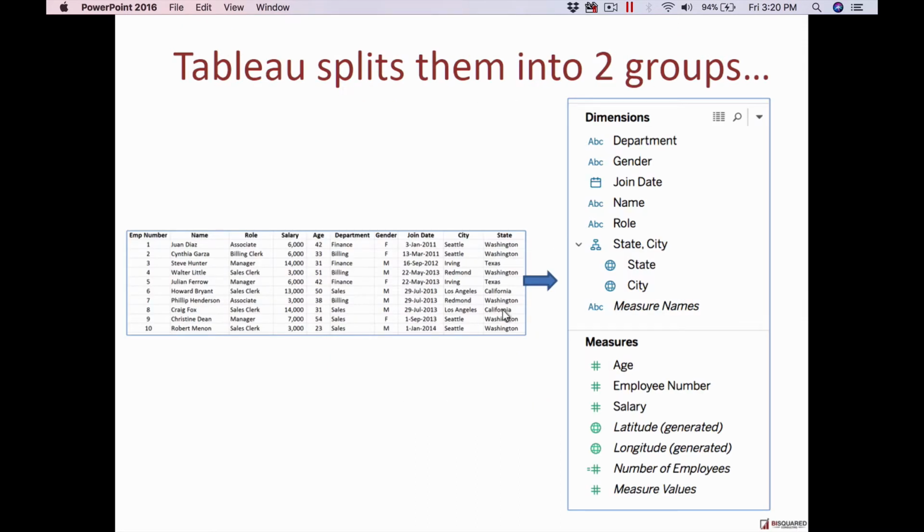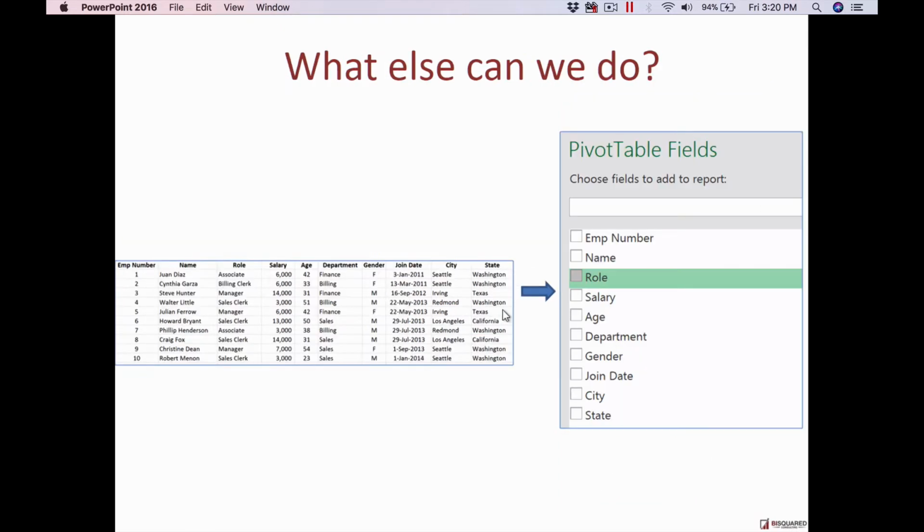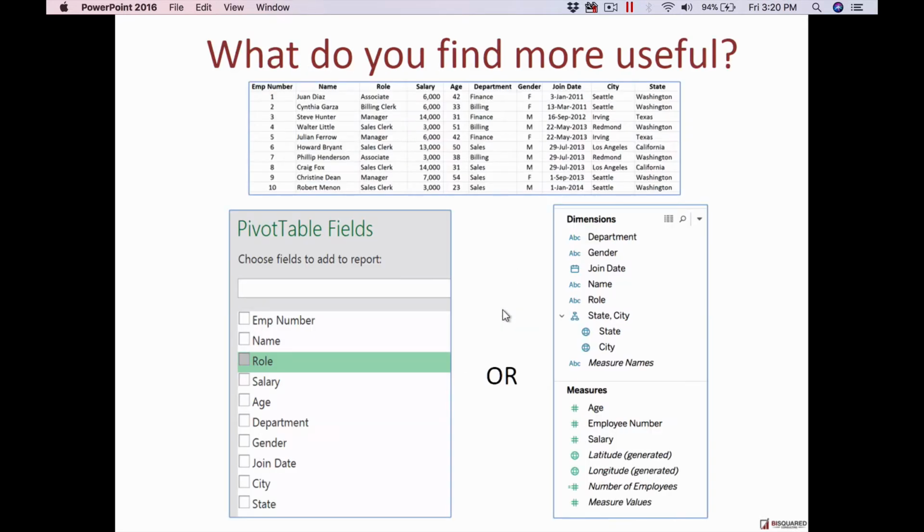Tableau splits them into two groups. One part, the upper part, contains dimensions, which is text and dates, and then measures, which is numbers. What else can we do? If you look at how an Excel pivot table handles this, it lists the same values, just the column names in alphabetical order. And what do you think is more useful?